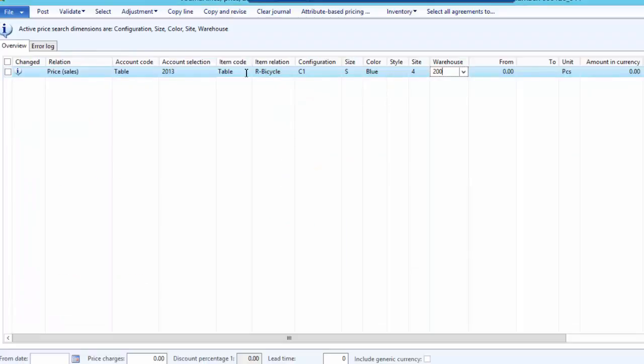So coming to the trade agreement journal, we can have even different prices for different product dimensions. So we can have another price for medium size, another price for large size, but currently we use configuration C1, size small and color blue.